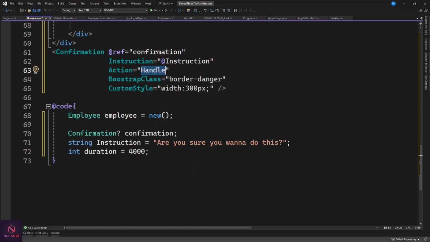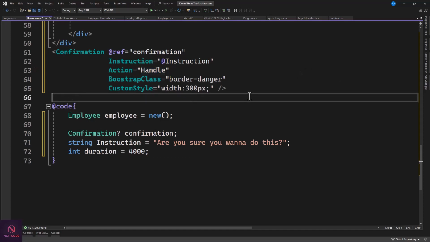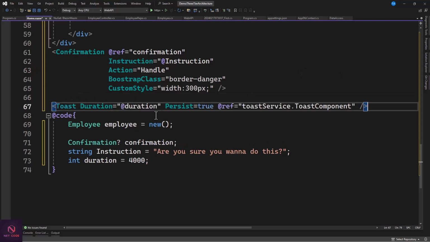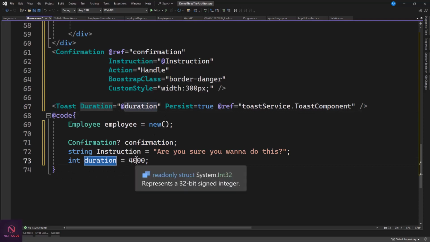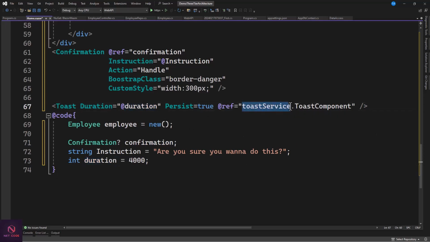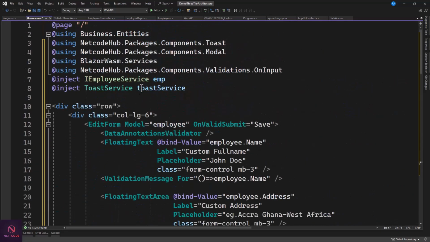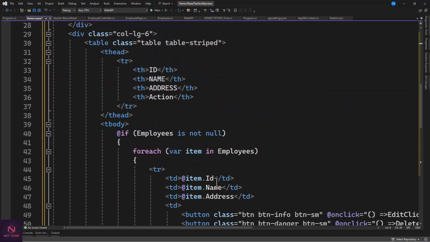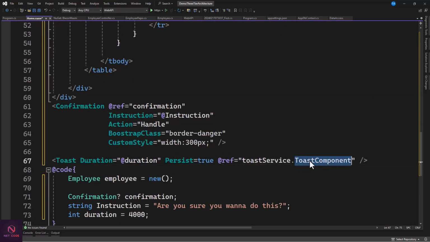Okay, aside from that, we also need a toast. Now toast in here, we need to specify the duration. Default one is 3000 milliseconds, that is 3 seconds, but here we are overriding it to 4000, meaning 4 seconds. Okay, then we have a reference here from the toast service. Now a toast service is what we have included in here, don't forget. So we can get the toast component from here, and now we have to set it as a reference to this.